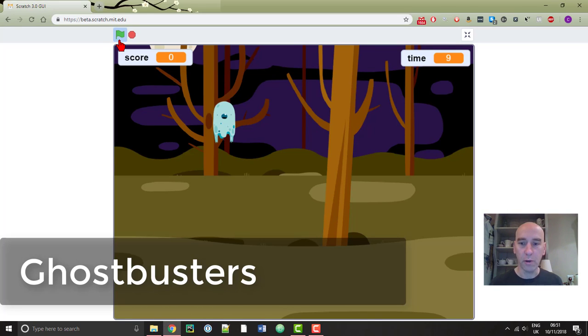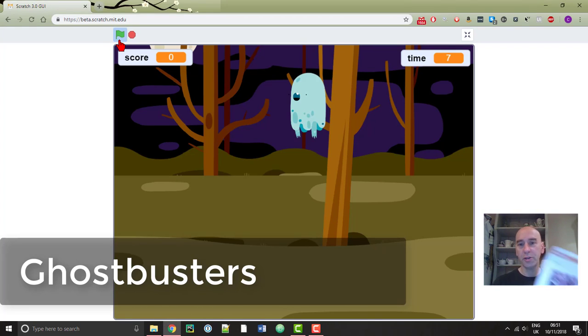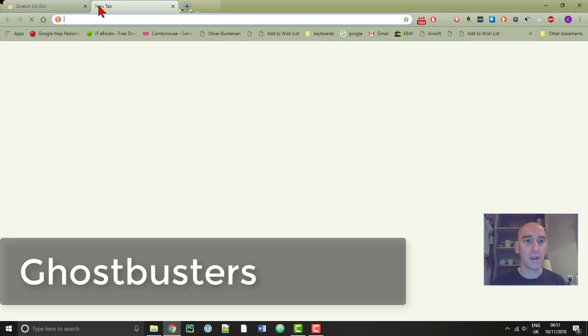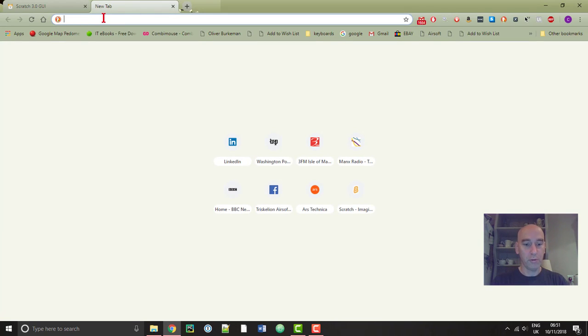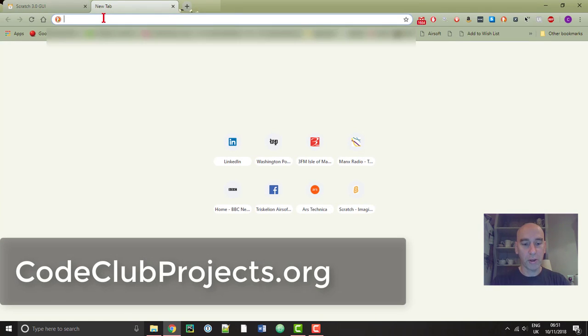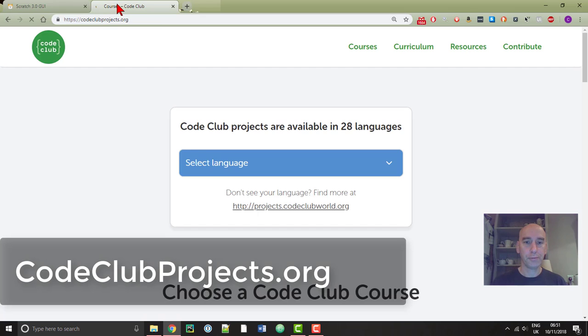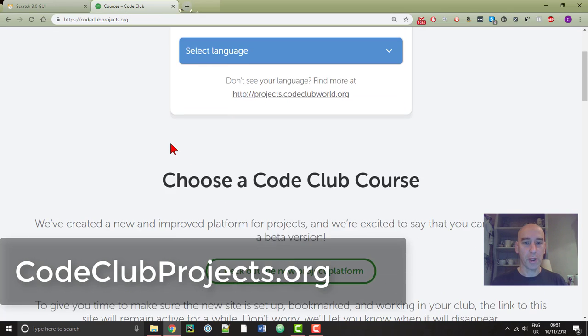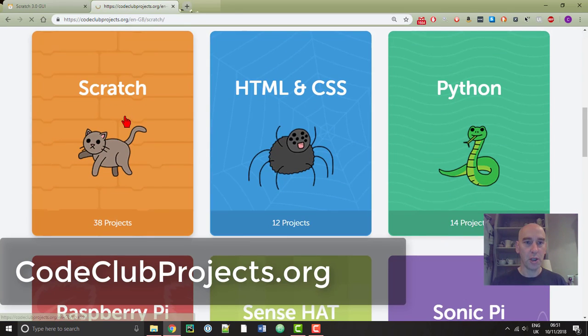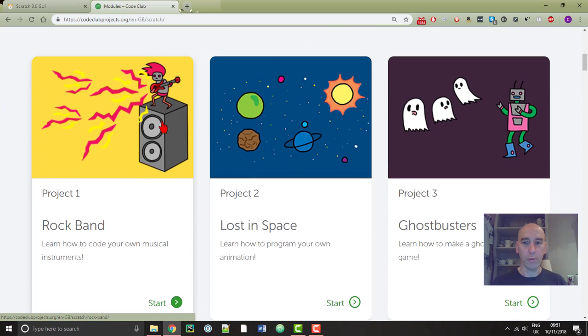Okay, so in this video we're going to be making Ghostbusters. This is the handout for the project. If I show you where you can get that, if you create a new window and browse to codeclubprojects.com, I'll just scroll down a bit, find Scratch, scroll down a little bit more, and here we are. This is Ghostbusters. It's a fun little game, so let's get started.